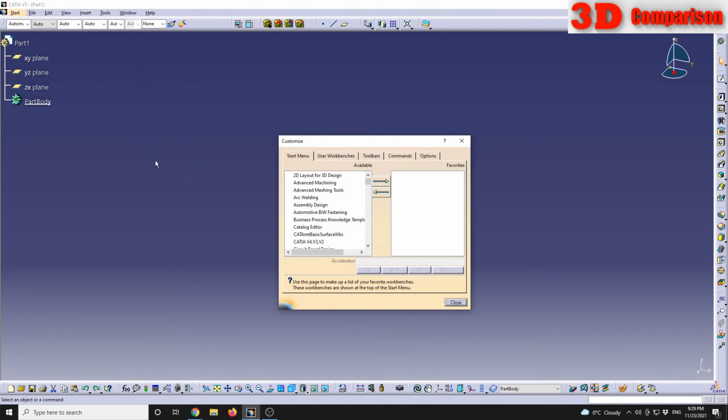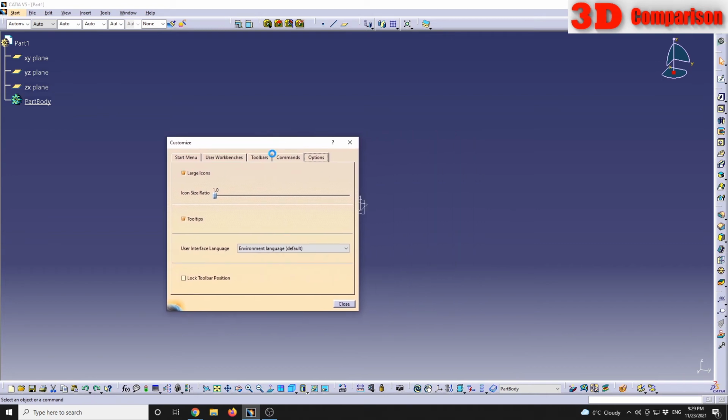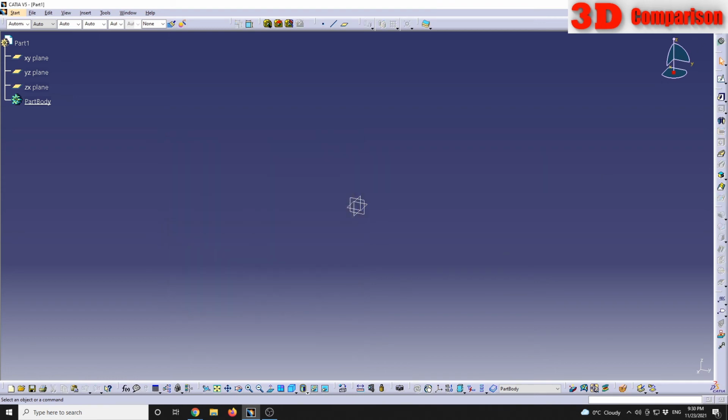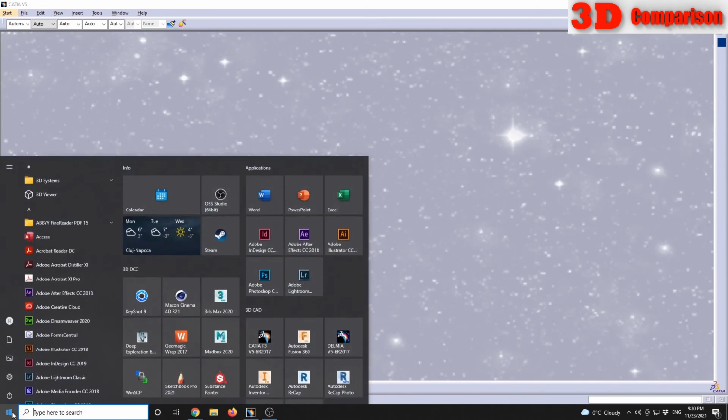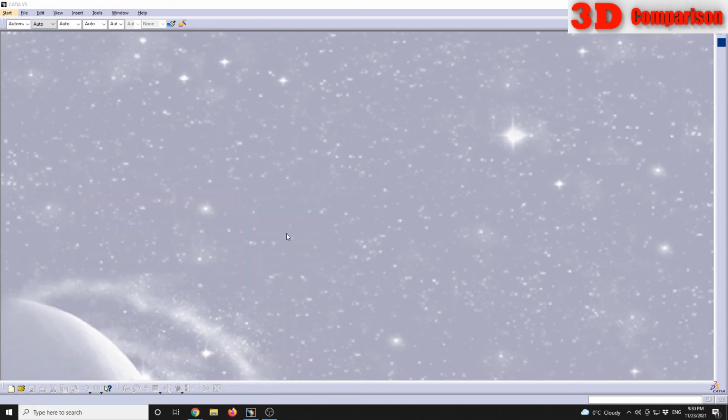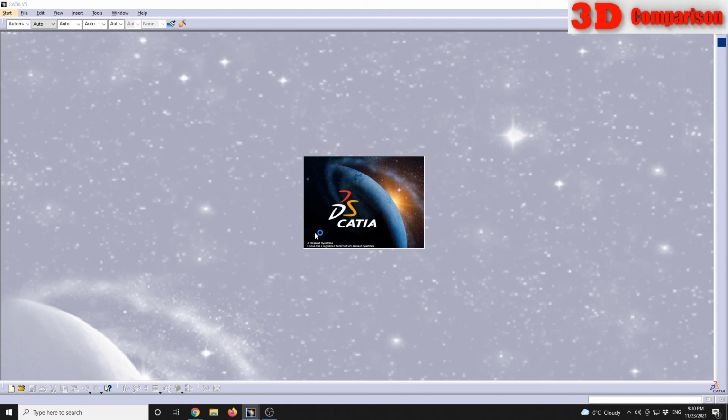Another element can be over here. We have icon size ratio, currently set to 1. I can increase that, but CATIA will need to restart. So let's go to a ratio of 2. After that I will restart CATIA. So let's restart CATIA. I will start a new client. It should start now.